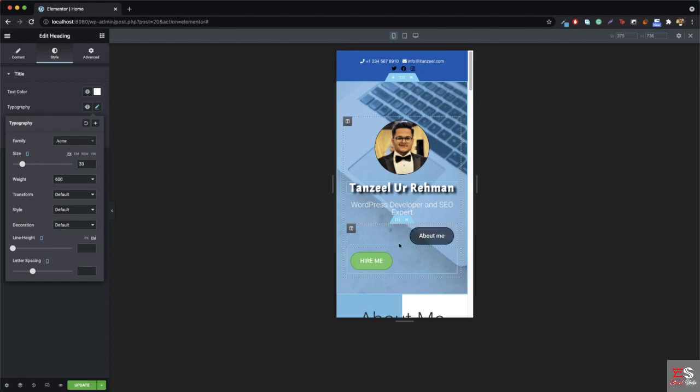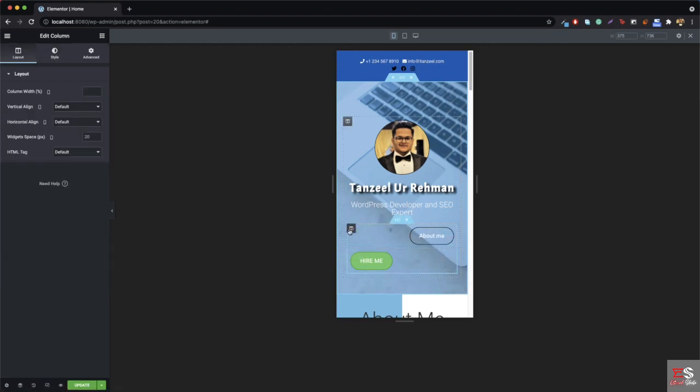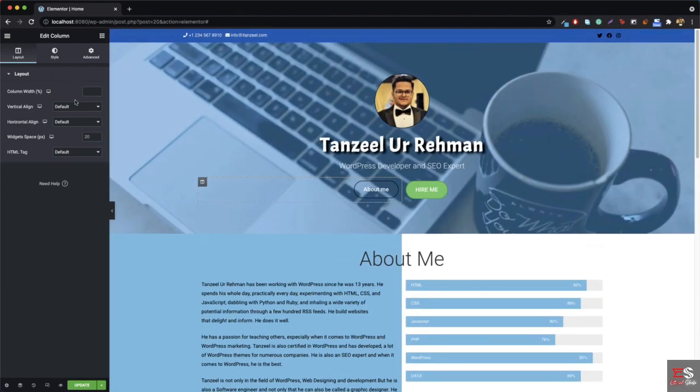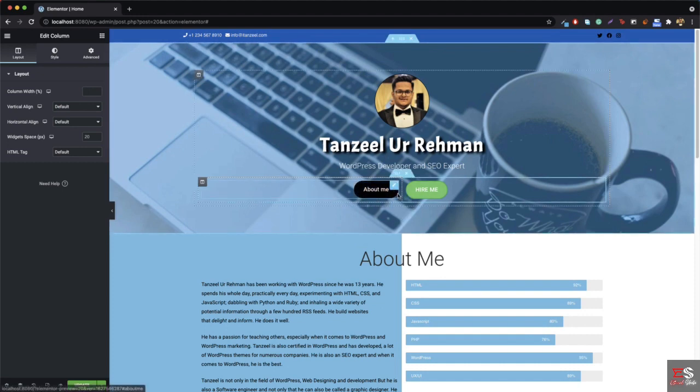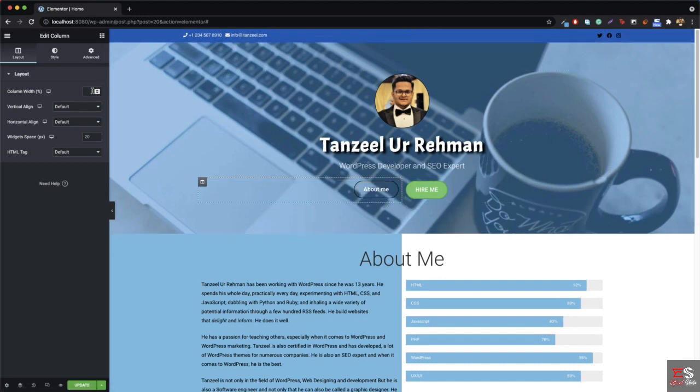Similarly, now we need to align these buttons so that this button should be right here and this button should be right here. And we are using columns. So if you take a look at the column, if you click on the column, you can see we get column width. And if we switch to the desktop, then you can see that column width is actually set to 50% by default on the desktop.